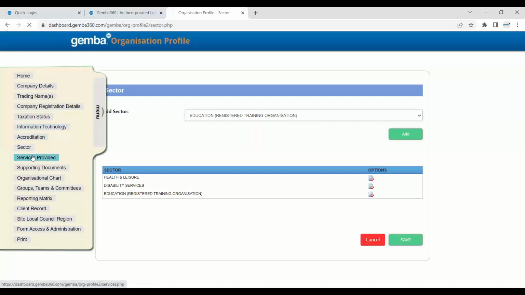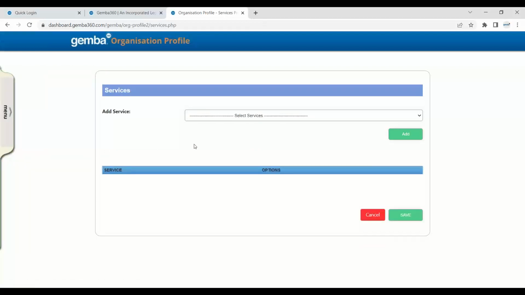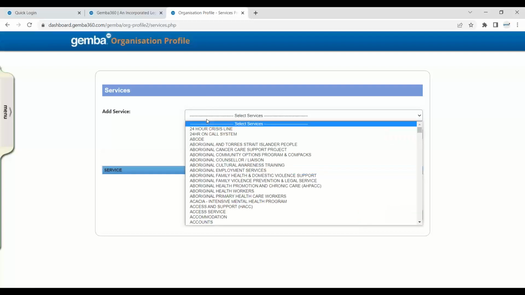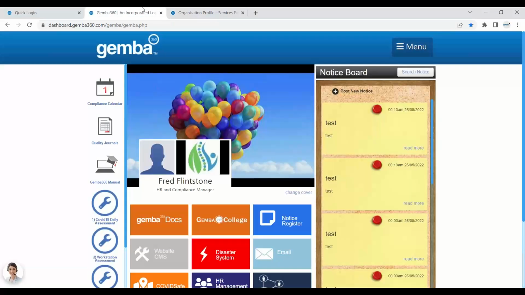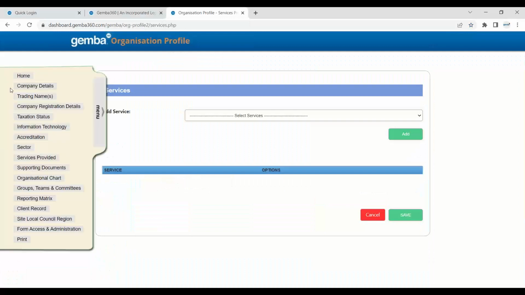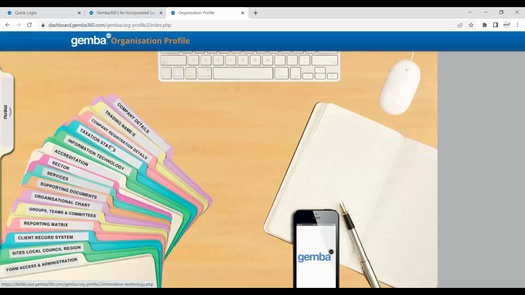What this does, along with the services section where you can add all the different services that you have here, is update us to then send out key legal updates across Commonwealth, state government, and local government laws. So anytime those change, we will send you an update, and those updates are based on these first sections here, from company details, trading names, company registration, taxation status, accreditation, sector, and services. I will come back to information technology, but I have just jumped over it for now.